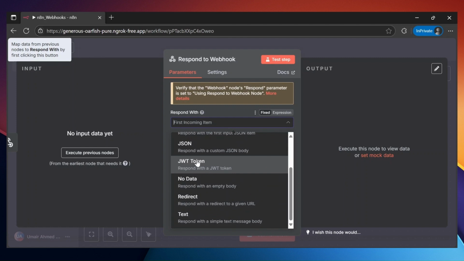So for example, if you are using this webhook for authorization or for authentication, then obviously you need to send a JWT token in the response. Then you can also send no data. You can redirect the request to maybe another URL, or you can send a simple plain text response. So for now, let's stick with this one, a simple plain text response.